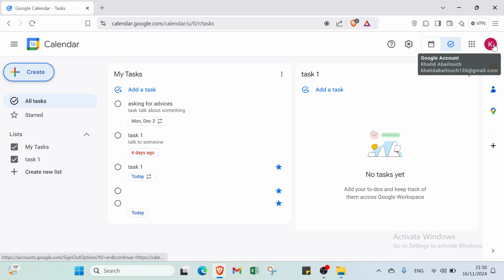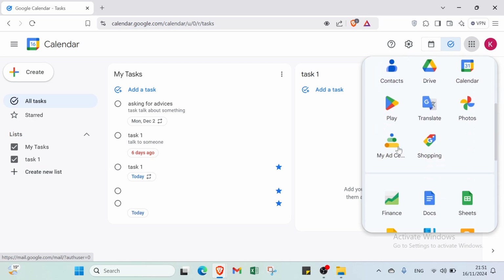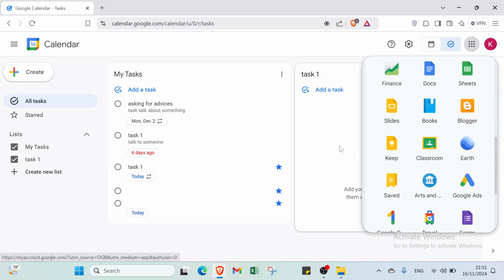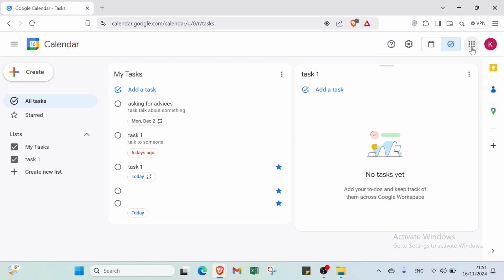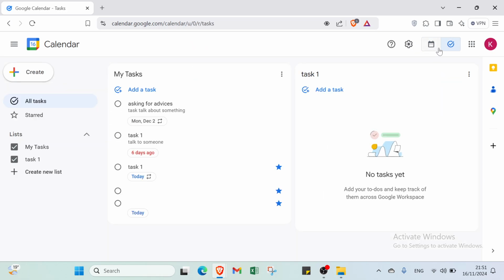Also we have here other options, such as my account, and here we have all things related to Google, and then we also have the calendar. I will show you how you can do that and how you can use this one.